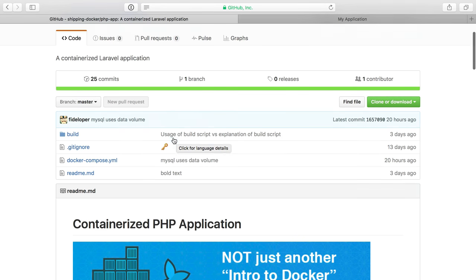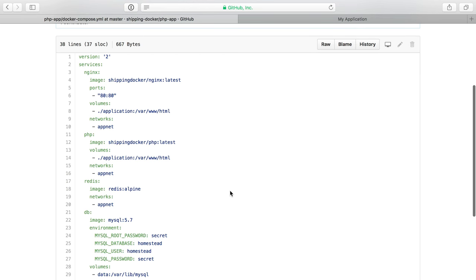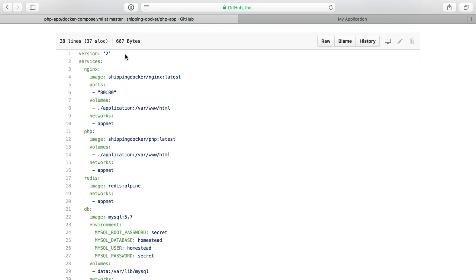So I'm going to cover the docker-compose file quick. I can just click into it, and this is the same file we just saw used in the previous video. Docker-compose has two versions. We're using version 2, which is the latest, which has some new features. And here we define some services.